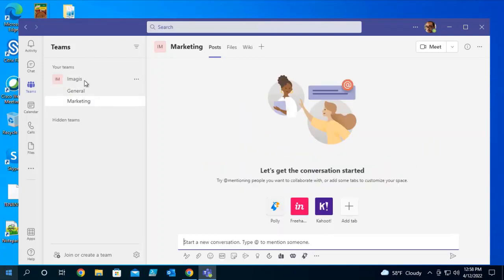Here we have the team called Images, and we have the default channel called General. This general channel is created for every new team, and you can have other channels created within the team for specific purposes. So we have the marketing channel. This is a public channel. So there are public and private channels. Private channels are specific to the team members which get added to that channel, and the public channels are accessible to everyone added within the team.